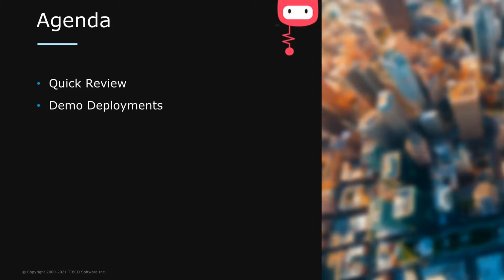And today I will do a quick overview of what we covered in our first session, and then I will show deploying business flows to the edge.